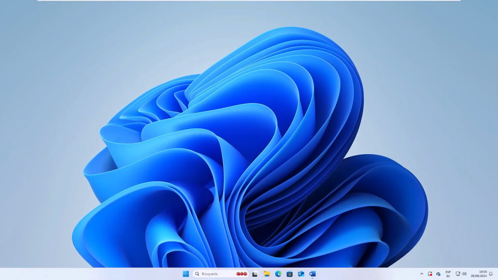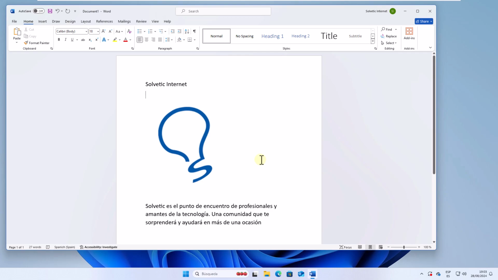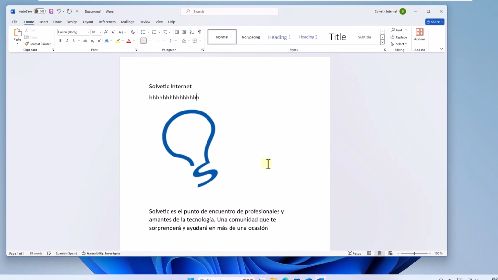Today in Solvetic, we will see how to lock image position in Word easy and fast. We're going to open the Word document. You will see the image. As you enter new text, you can see that the image moves.